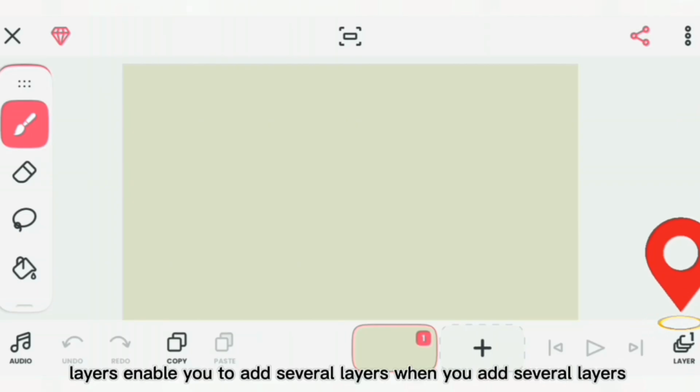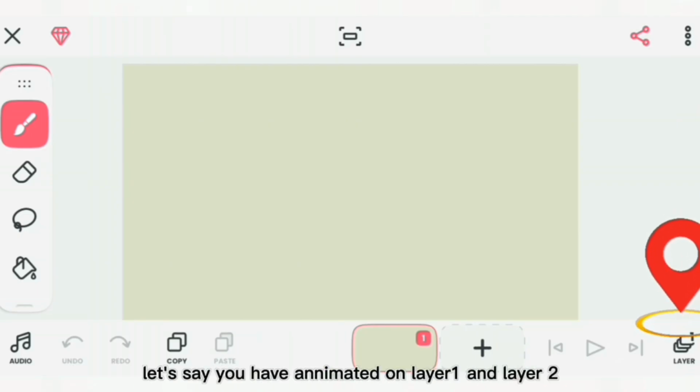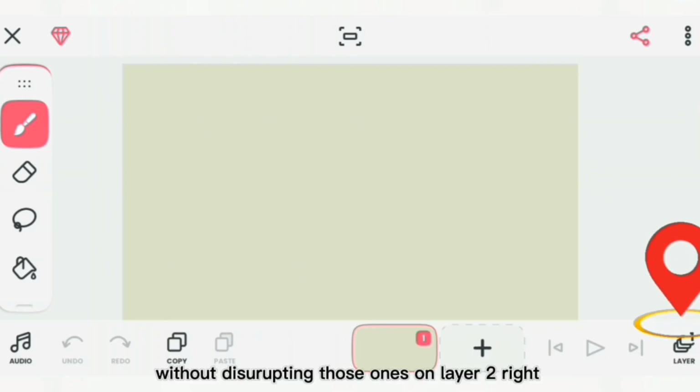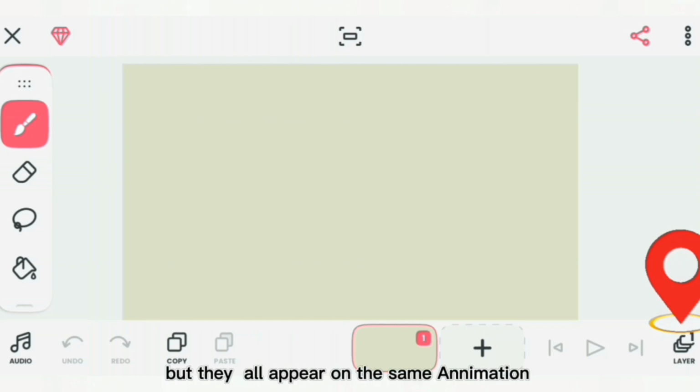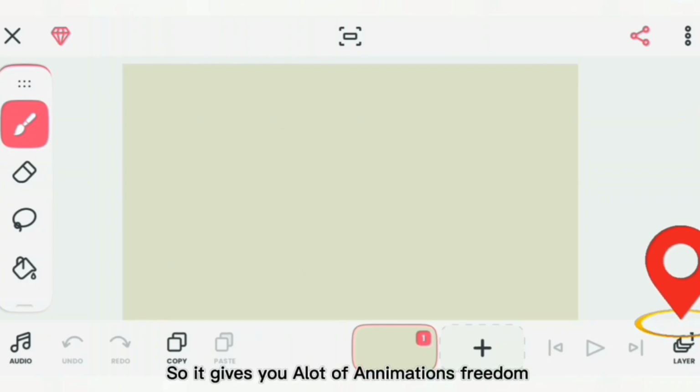When you add several layers, you'll get animation freedom. Let's say you have animated on layer 1 and layer 2, so you can wrap contents of layer 1 without disrupting those on layer 2, right? But they all appear on the same animation. Maybe you can draw on layer 1 and color on layer 2, so it gives you a lot of animation freedom.